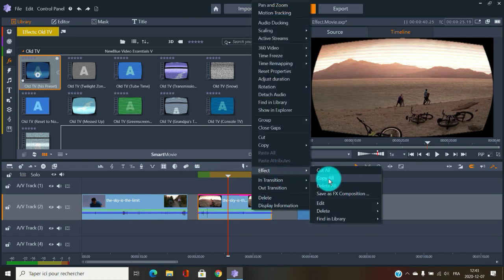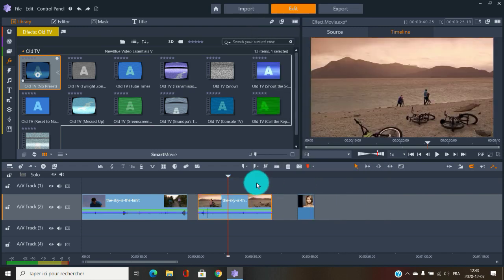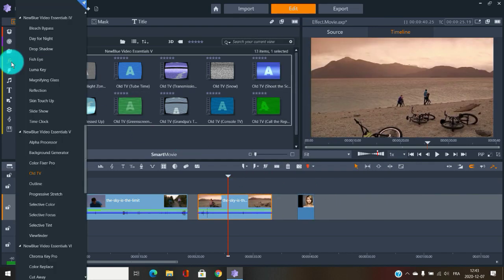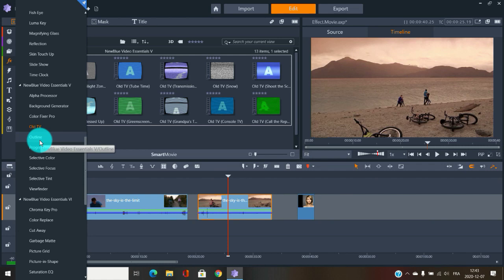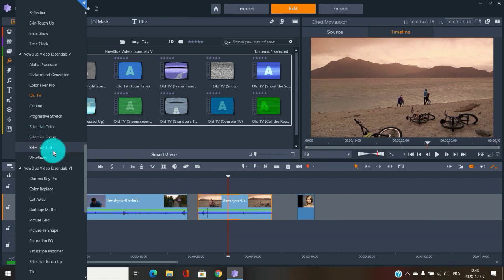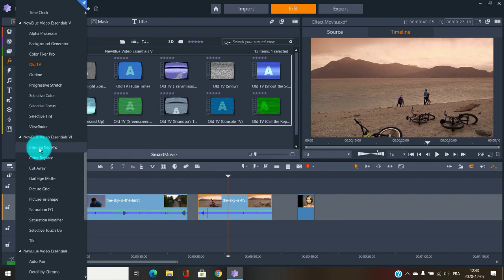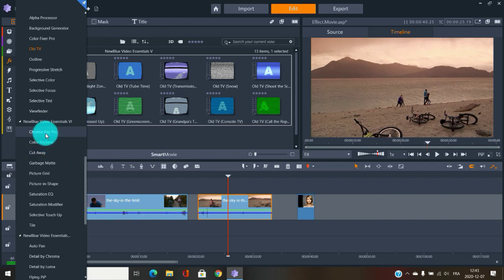That's depending on the film that you're doing. You know, there's something for everything. So look at that. There are so many effects here that you can do. As crazy as Chroma Key Pro, more deeper green screen stuff, or blue screen.